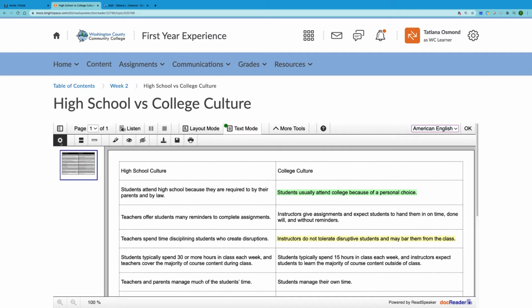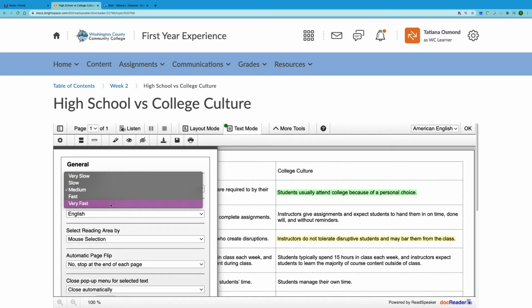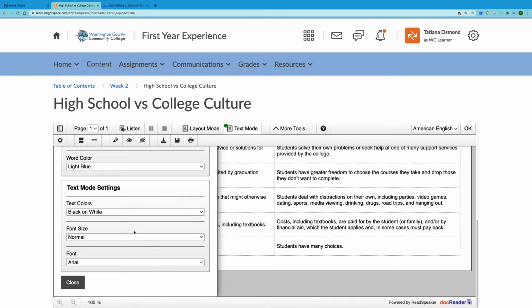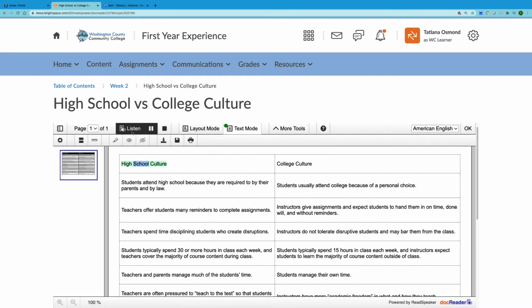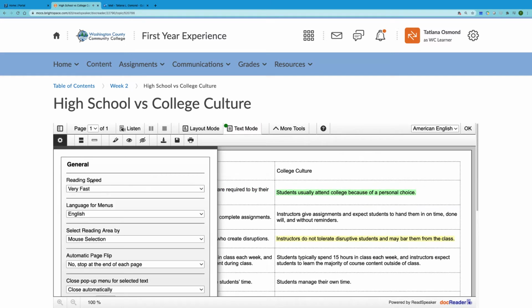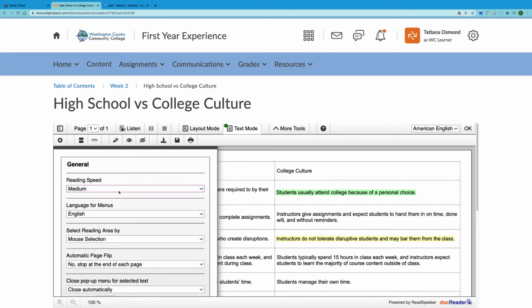And down here, this last section, we have general settings. So if we wanted to make the speed really fast, we can speed it up. High school culture. College culture. Students attend high school because they are required. If that maybe is a little bit too fast, we could of course go back and just make it fast or return it to medium.